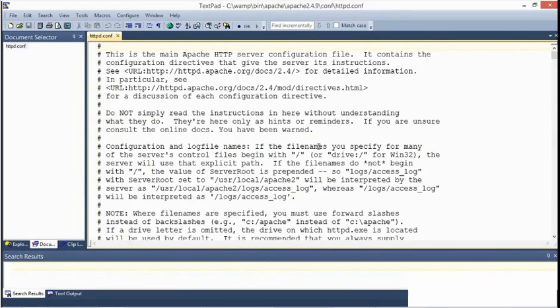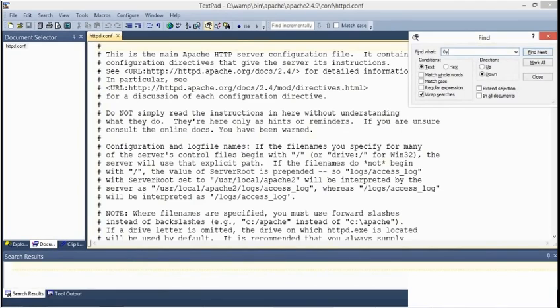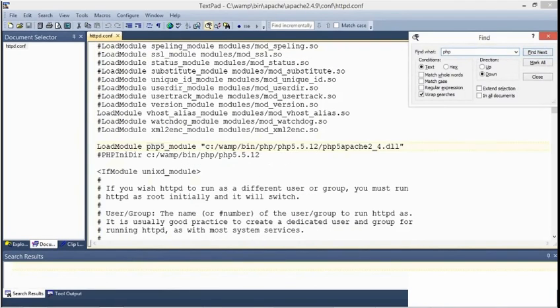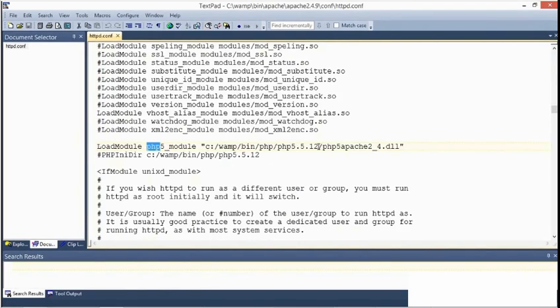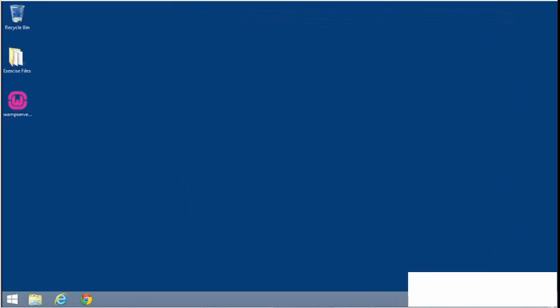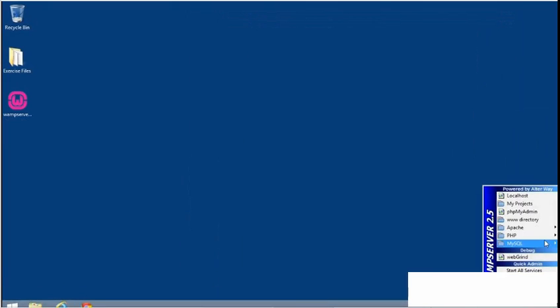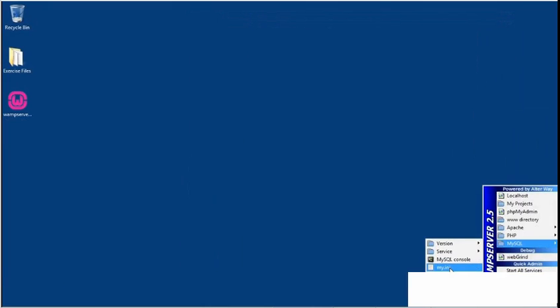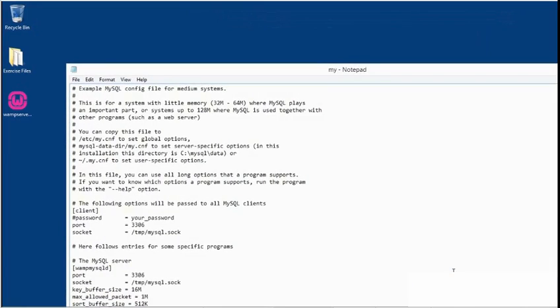For example, if I wanted to find out where the PHP configuration is, I would search for PHP. And here's the load module directive that's loading the PHP 5 module on this copy of Apache. So that's managing Apache. You can also manage MySQL. From the MySQL menu, you can open up the INI file, my.ini.